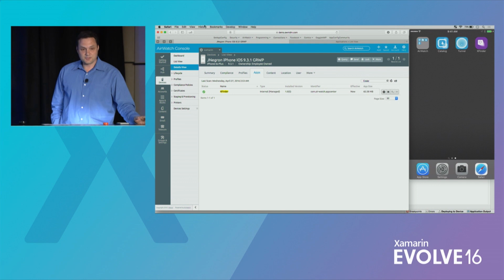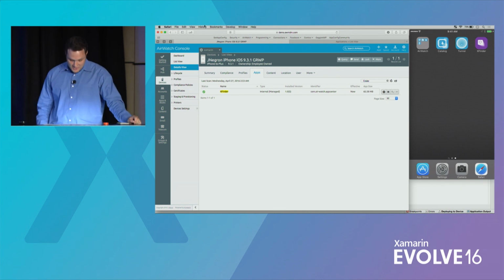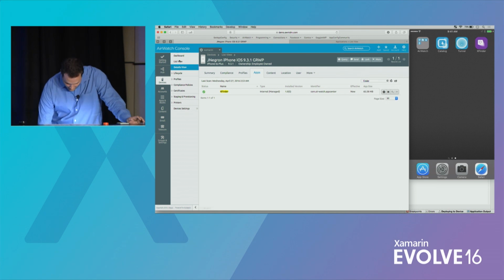So when an MDM console wants to tell the device to do something, all it does is reach out to Apple and say, send a message to this device, tell it to check in. So we send a message to Apple. Apple sends an APNS, Apple Push Notification Service message, down to the device, telling it to check in. The device reaches out to the MDM server, gets the commands, and executes them. It's really pretty straightforward. So the first command that we're going to send it is to manage this app.